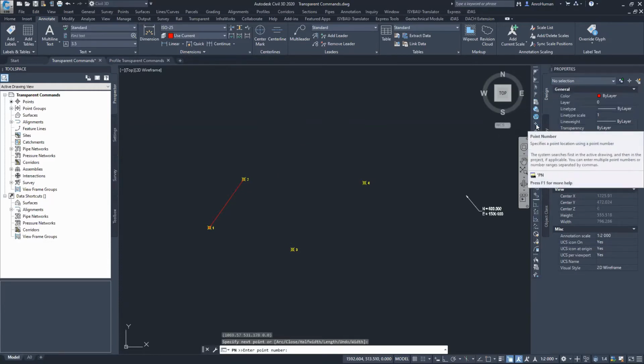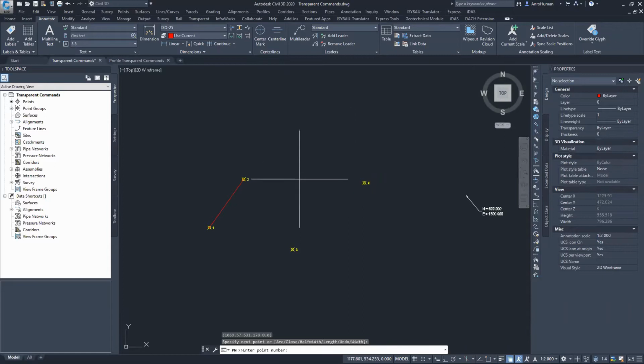So it draws an object between objects of specified point numbers. I'm going to continue on with this and draw towards 3. So point number 3, and then point number 4, and then enter. Okay, so that is how the draw between point number works.